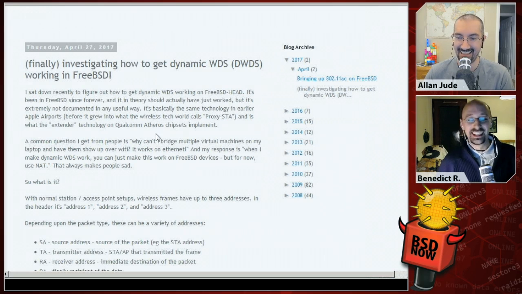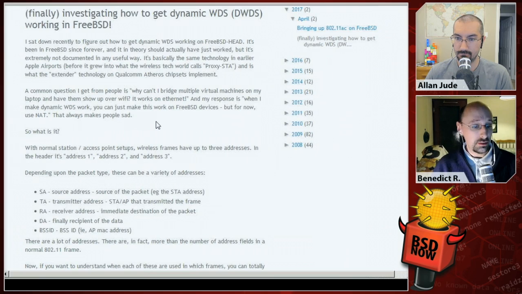Okay, so the blog post describes it as a technology for... Basically, it's been in FreeBSD since forever, and in theory it should have just worked, but it's extremely undocumented in any useful way. It's basically the same technology as in earlier Apple AirPorts, before it grew into what the wireless tech world calls proxy STA, and is what the extender technology on Qualcomm Atheros chipsets implements.